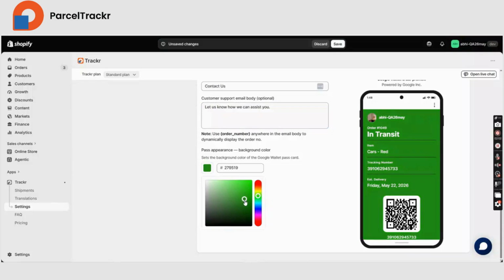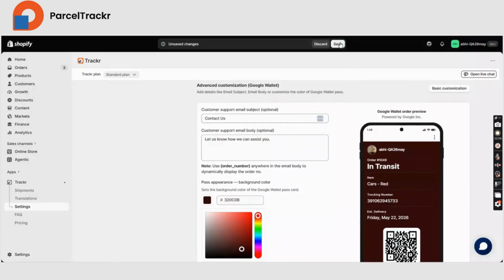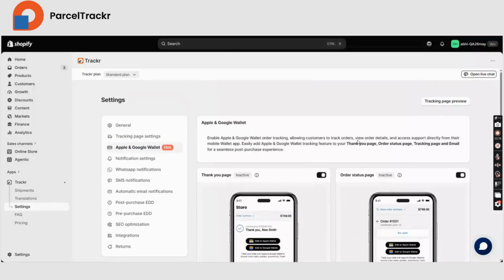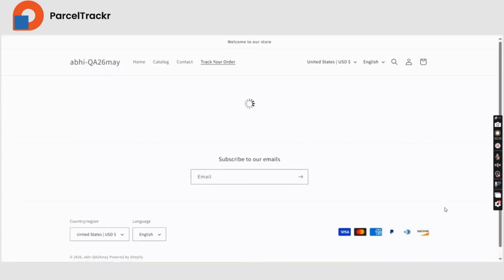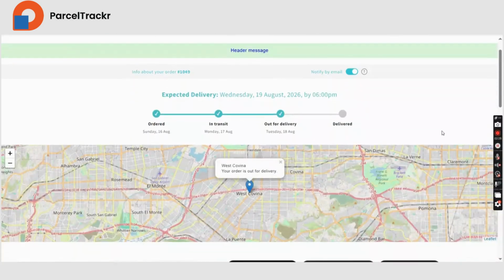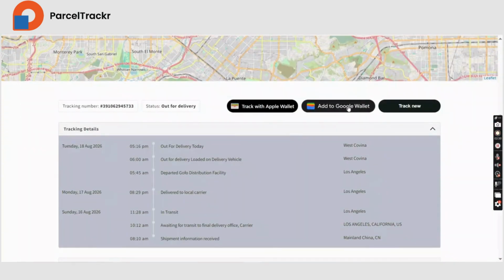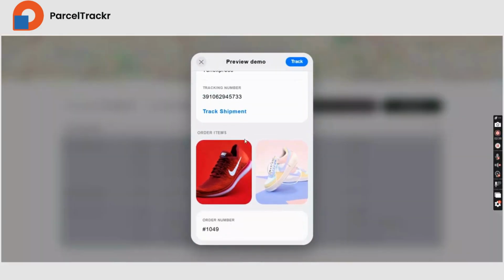Once everything is configured, customers can access their order and tracking information directly through Apple Wallet or Google Wallet. With Trackr, you can enable wallet tracking across your thank you page, order status page, tracking page, and tracking emails, while customizing the information and experience to match your store. And that's it. Your Apple and Google Wallet order tracking is now ready for your customers.